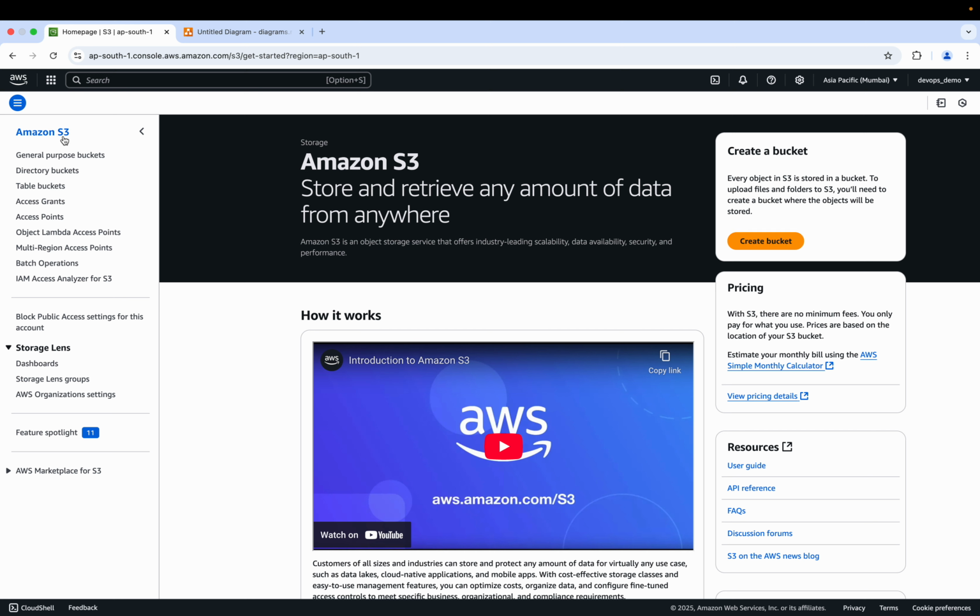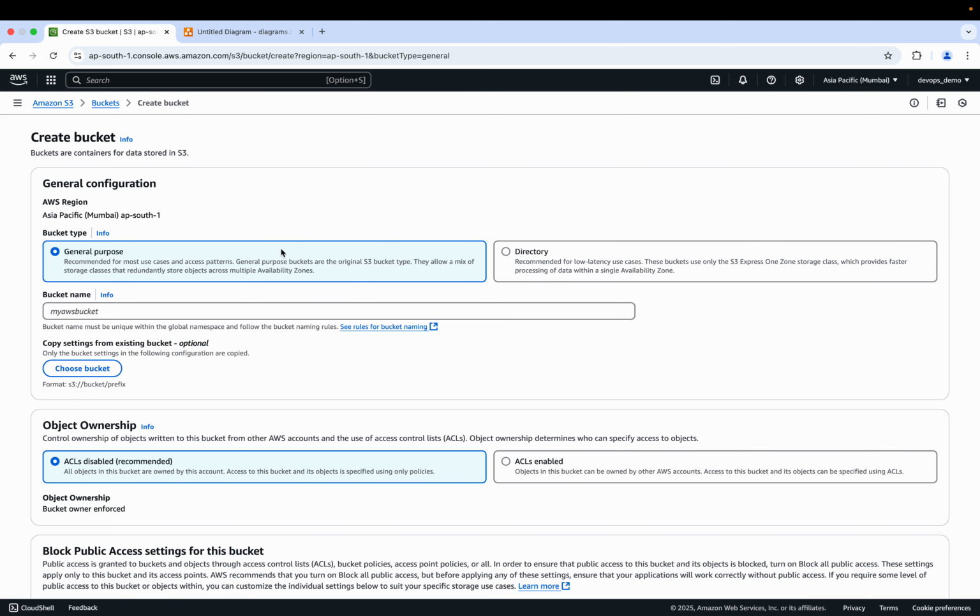So just try to understand this: Amazon S3 is a global service, not regional. While the bucket we will be creating will be a regional one. So let's try to create one bucket as well. Let me call it demo 11. Most probably this bucket should exist somewhere, so let's try creating this.